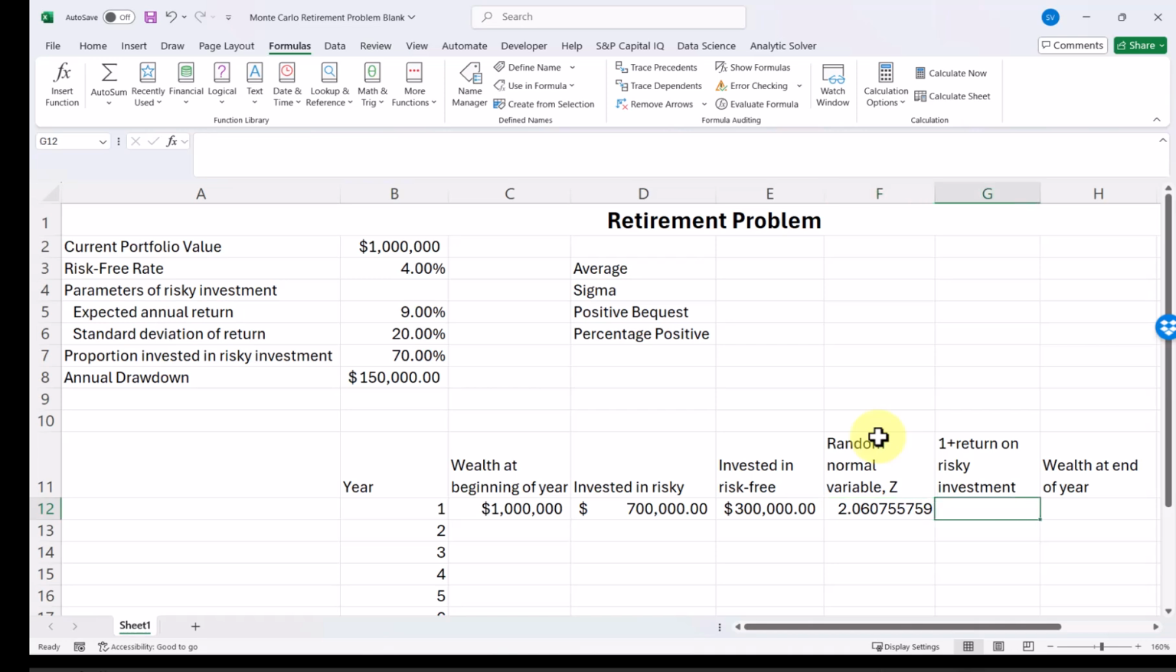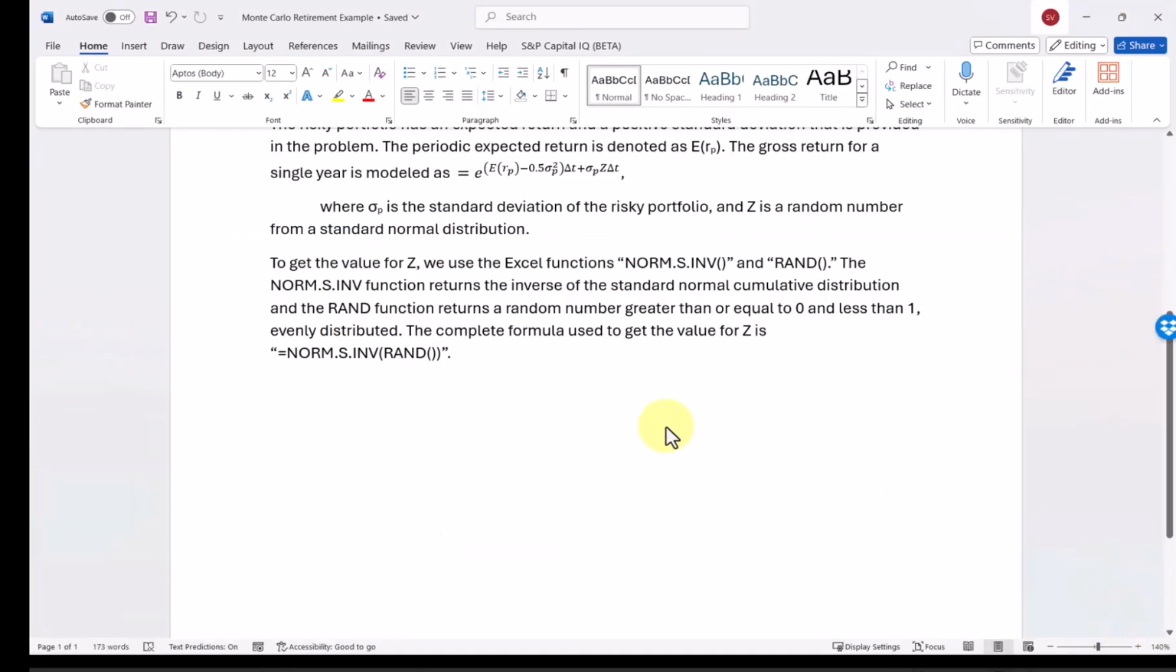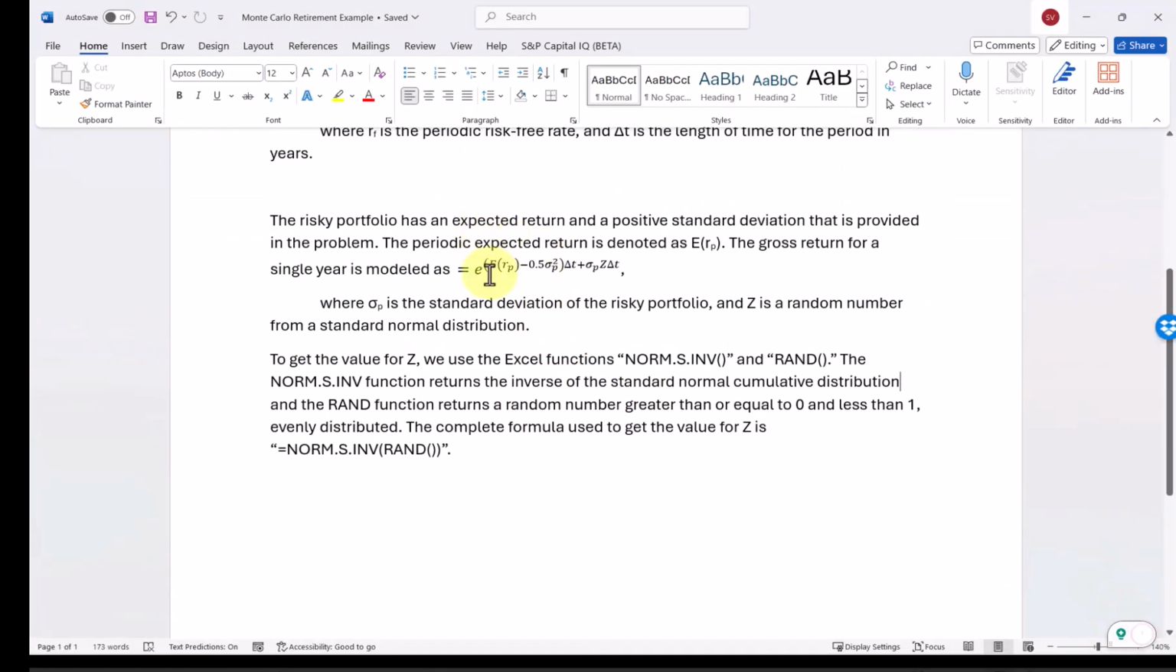1 plus the return on the risky investment, that's that long equation that we were looking at. So let me pull that up again so you can see that. So it looks like this. We're going to put in here equals, in Excel, it's EXP. EXP, the expected return on the risky portfolio minus 0.5 multiplied by the variance of the risky portfolio, so the sigma squared.